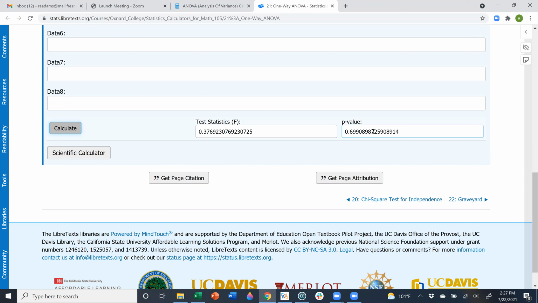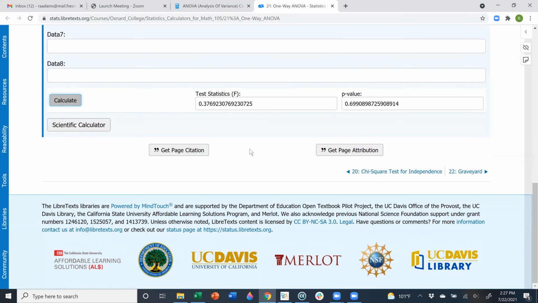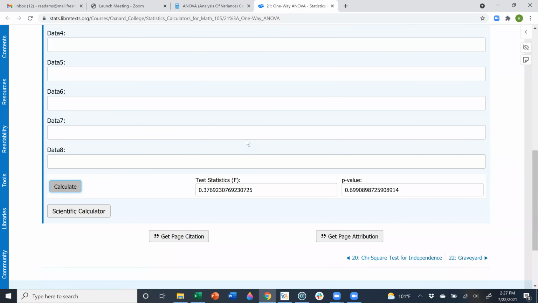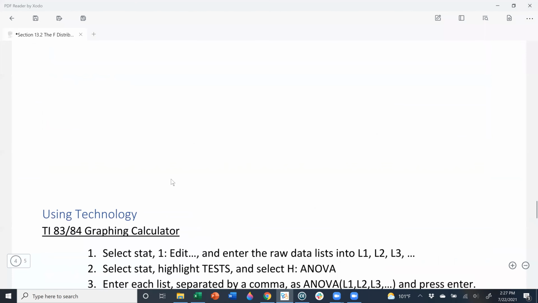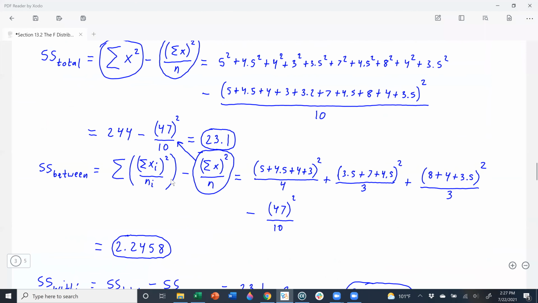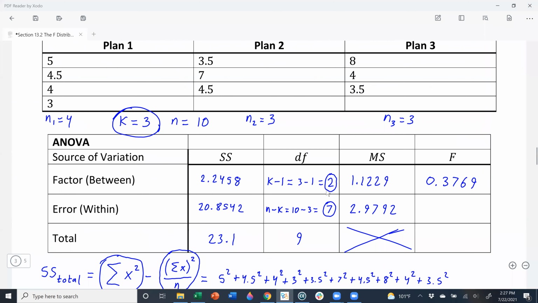And those are both extremely useful. And then of course we would be able to proceed with our hypothesis test from there, but it doesn't give us all of that SS between, SS within stuff that you might be asked for. Okay, so keep in mind this website, it gives us this useful information, but it doesn't give us the information that we need to fill out this whole Anova table.